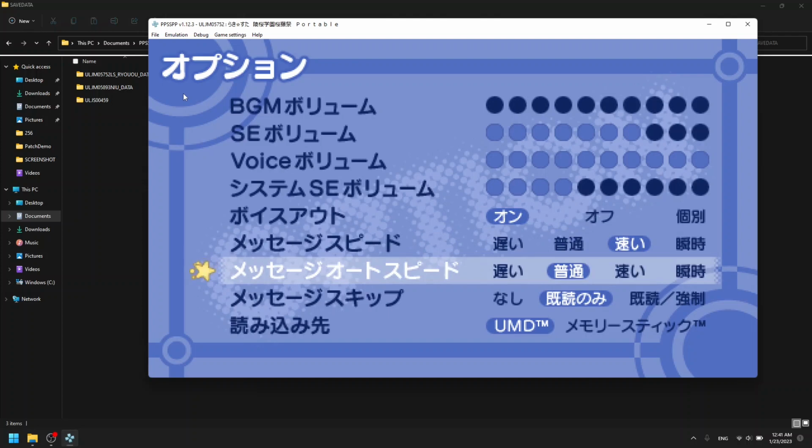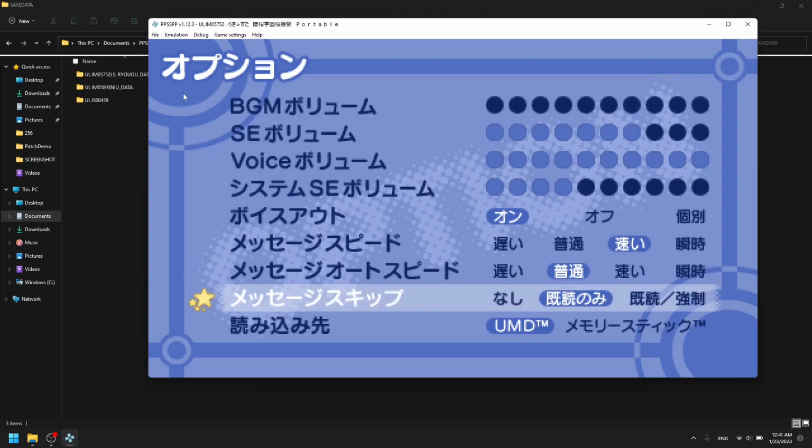Message auto speed. So this relates to the auto function, where the game will just automatically advance the text boxes. Again, this is slow, medium, fast, fastest. I find that normal is fine. Maybe you would prefer fast. I don't know.